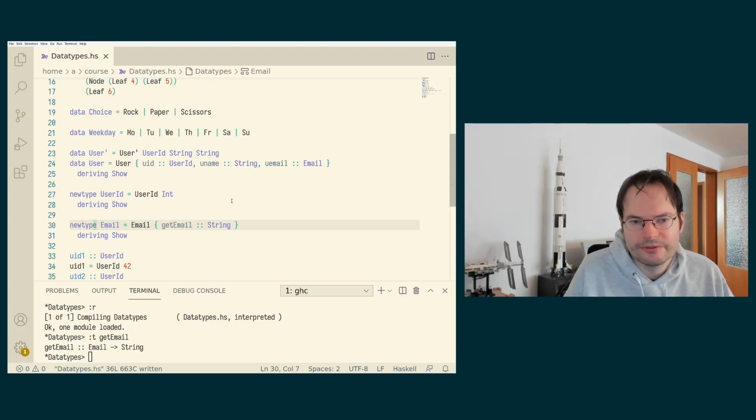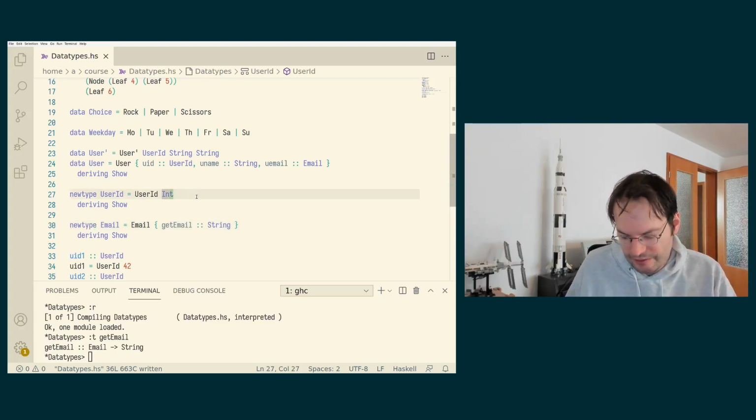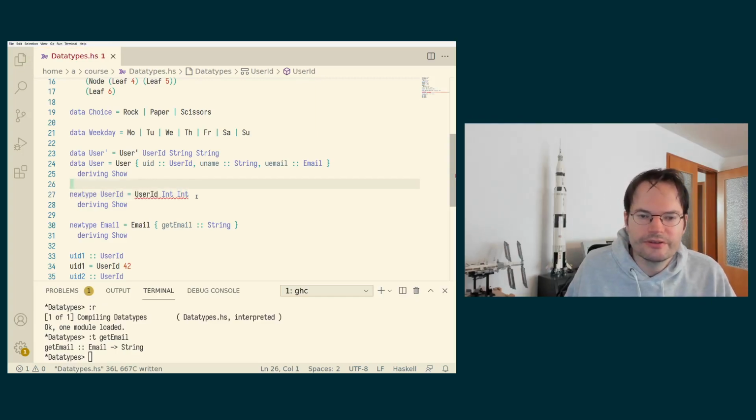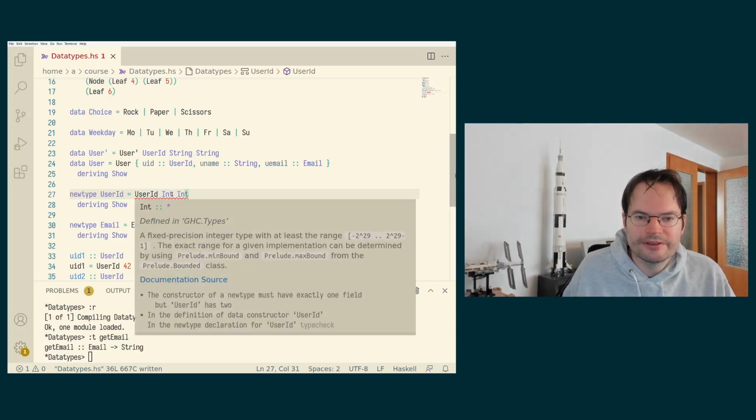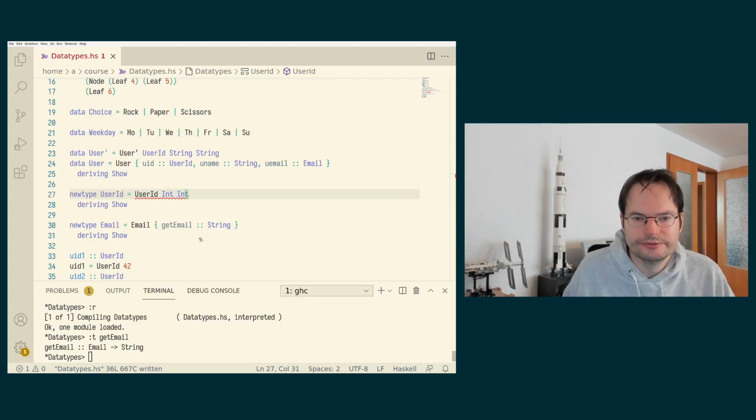You can only use it in a situation like this. If I now say, oh no, it would be good to have a user ID represented as 2 integers, I would get an error message, and that says something. A constructor of a new type must have exactly 1 field, but user ID has 2.